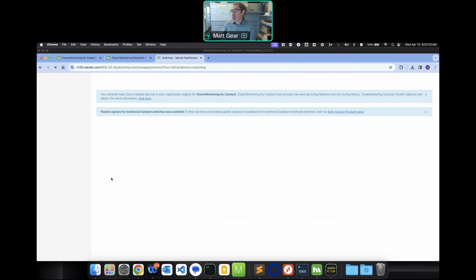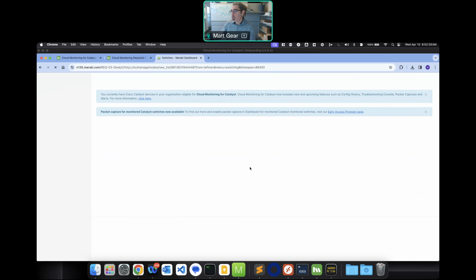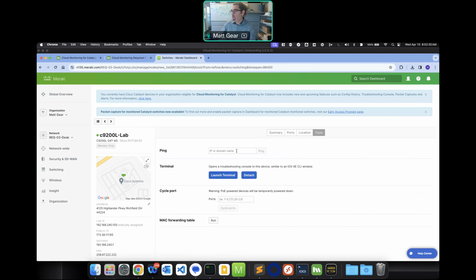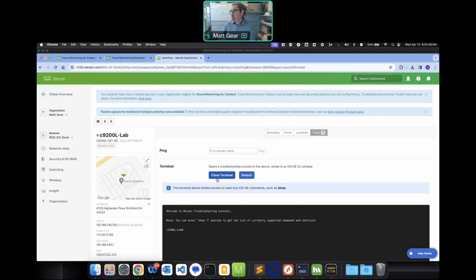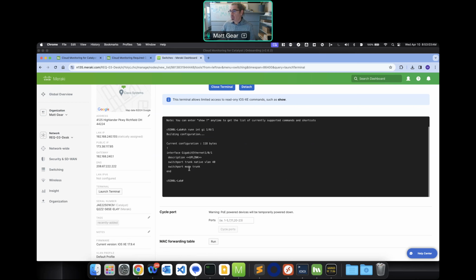Now, from a tools perspective, with this being Catalyst, we can go to the top row over here for Tools, and we have the capability of pinging from this device. We can do port cycling. We can take a look at the MAC forwarding table, but we can also bring up a terminal. I can bring up a terminal internally on the web page here, and I'm going to be able to produce any read-only commands. So, for example, if I wanted to do a show run on a particular interface, that command is run from the dashboard itself and we get the output.